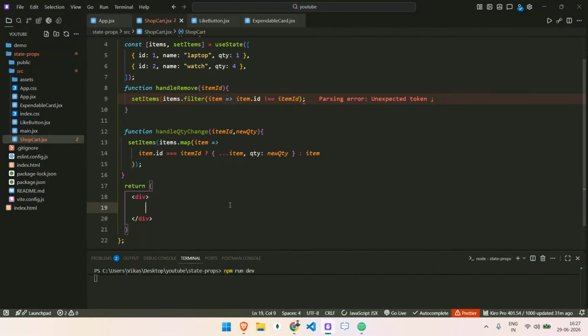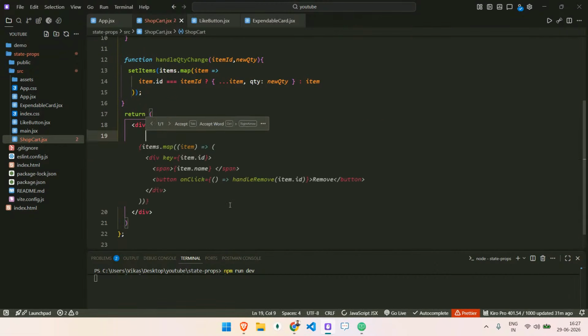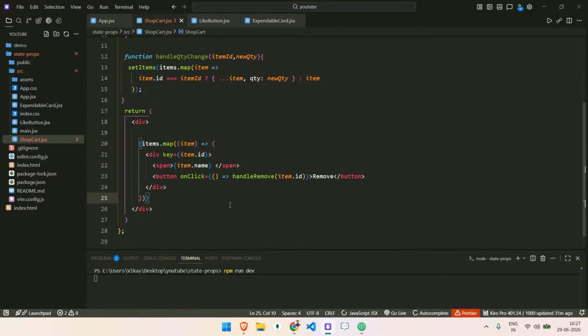In the div, what can I have? I can have all the items that we are having. Simple. I'm mapping each and every item with the item ID. I want to have a remove button with item ID. I can have a quantity change and on remove, handle remove, and I can have one more button that is called a simple quantity change.